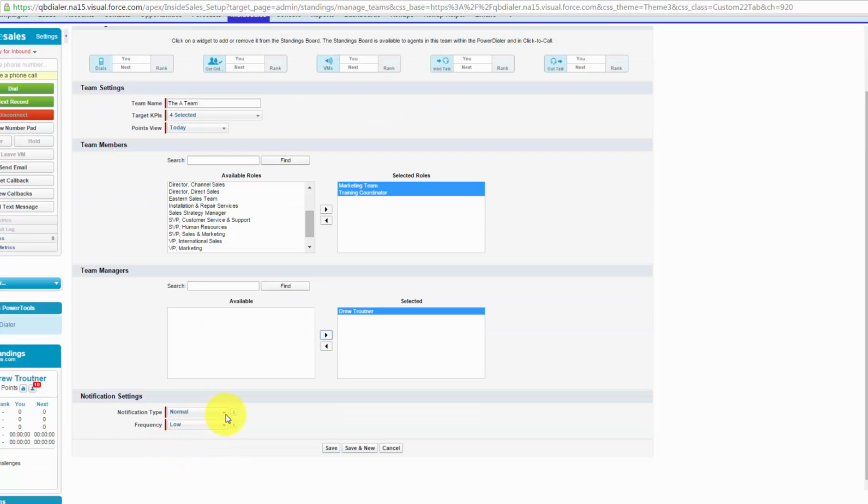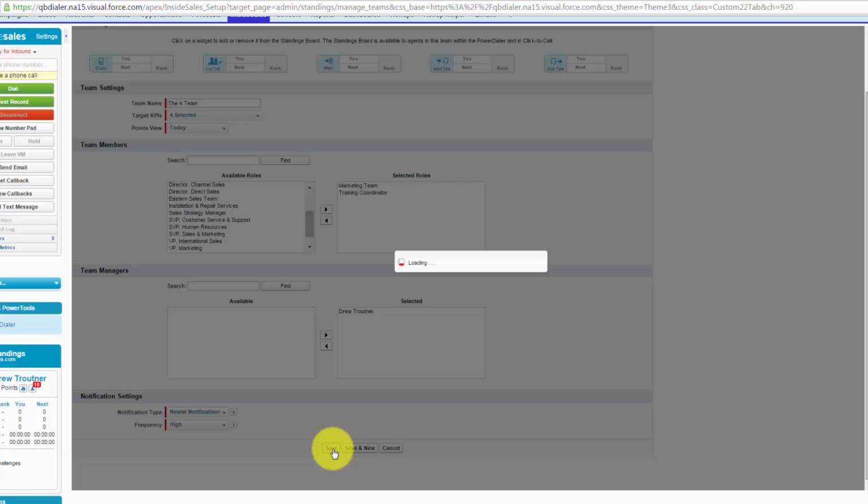Notification settings also allow you to choose how often you want your team to be notified of changes within the PowerStandings. The notification types that you can do are none, normal, and neural notifications. Neural notifications are a smart learning algorithm that allow your team members to receive custom tailored notifications based on their personal preferences. I always start with the high frequency because you get a higher value, allows your team members to receive more notifications, which will help improve the gaming experience for your team members. When you're finished, go ahead and click on Save.